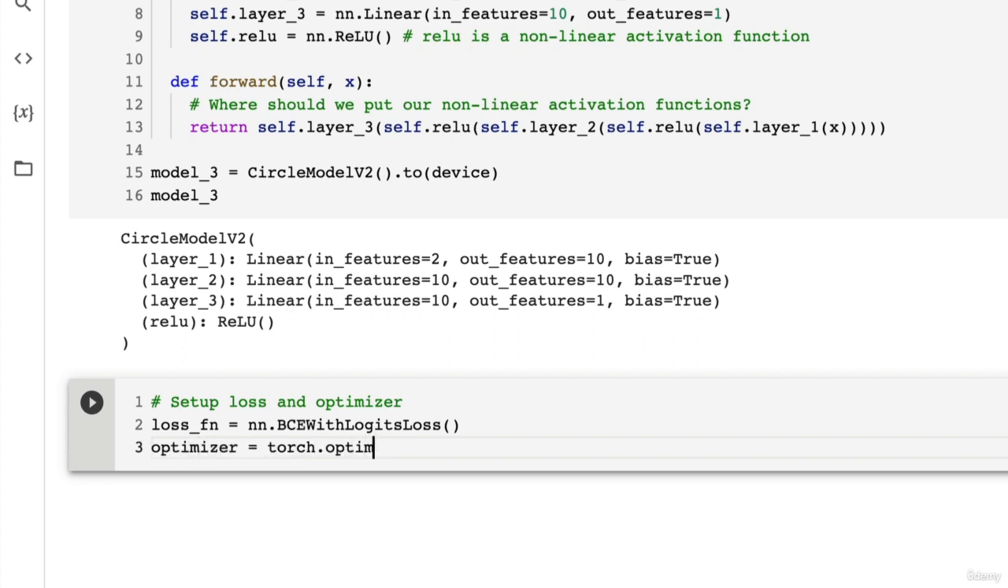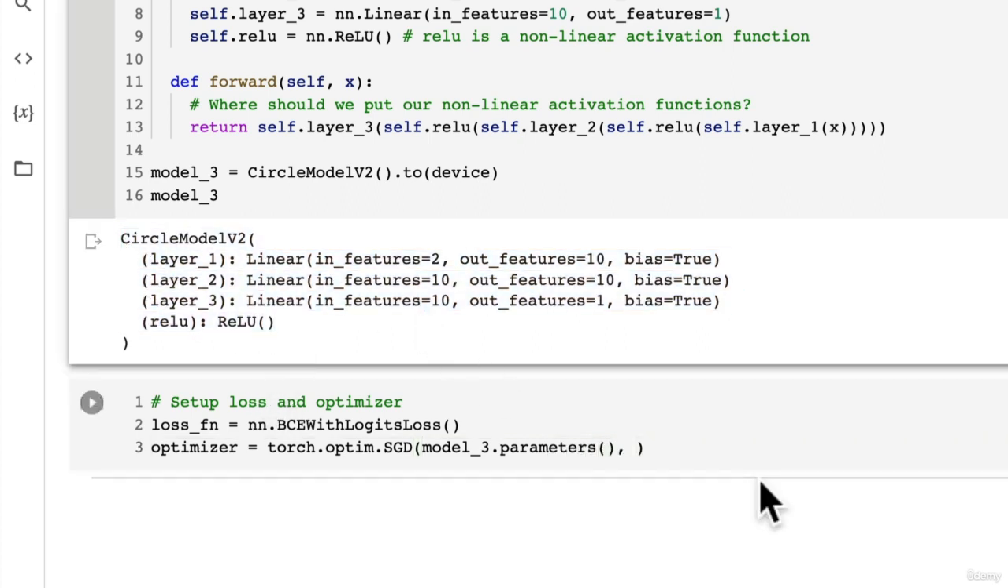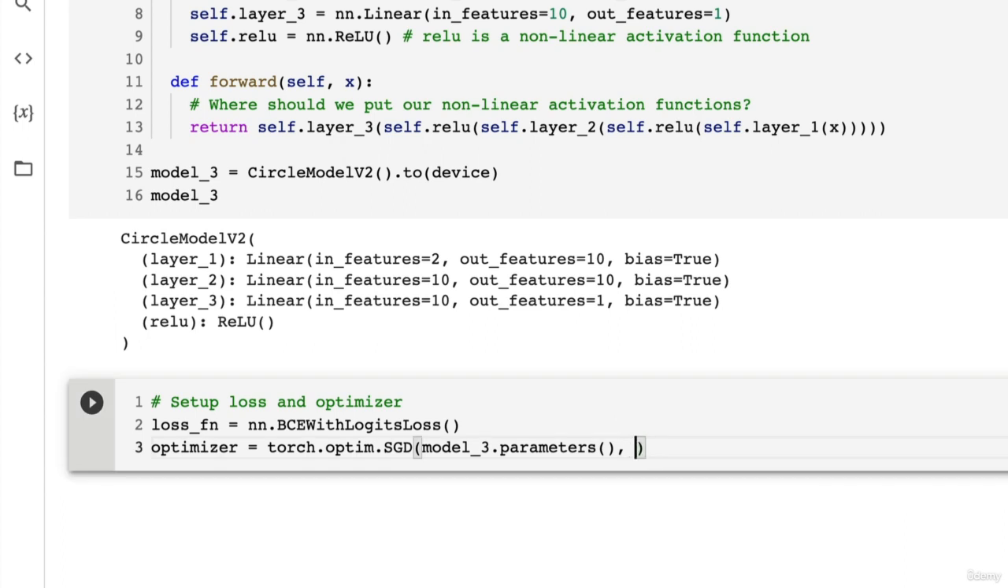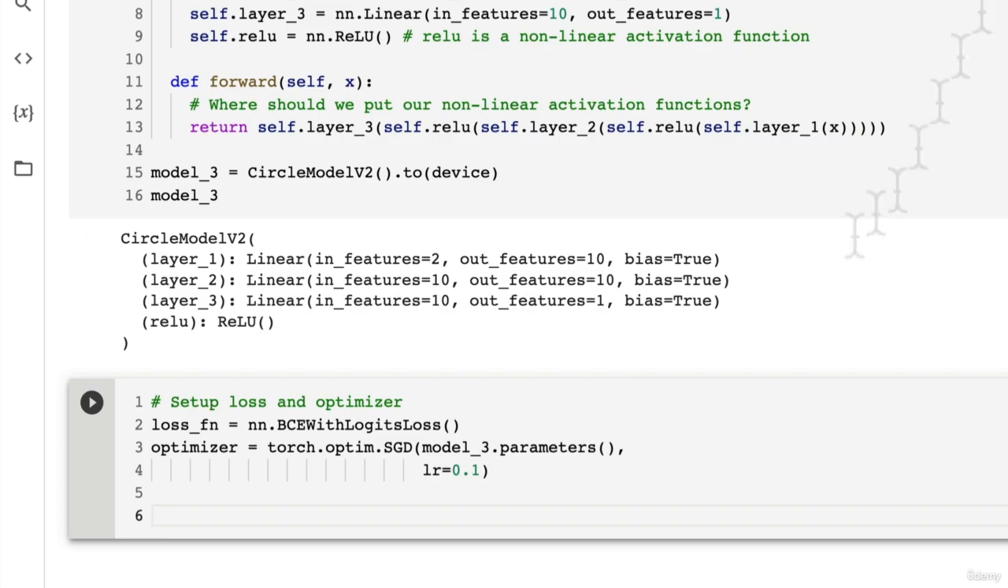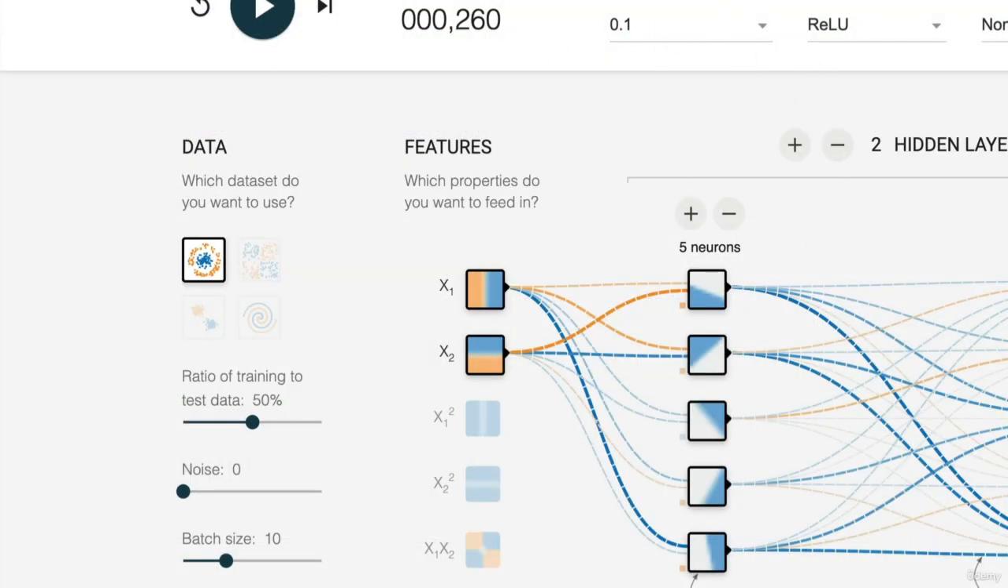Torch.optim. What are some other binary classification problems that you can think of? We want model 3 dot parameters. They're the parameters that we want to optimize in this model here. And we're going to set our LR to 0.1, just like we had in the TensorFlow playground.